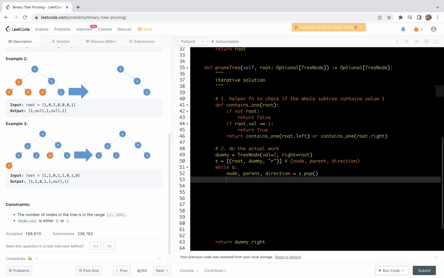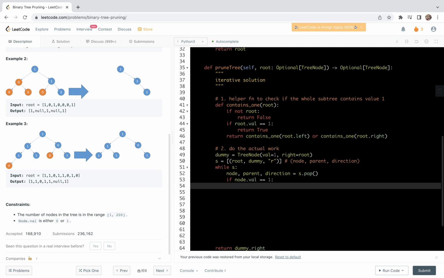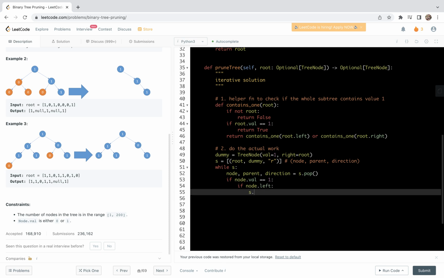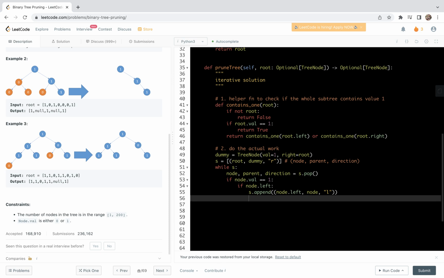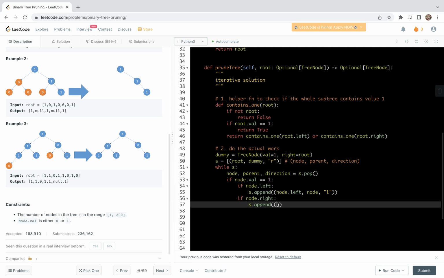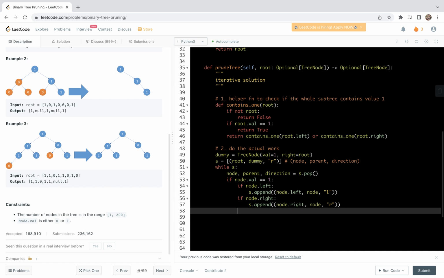so it's s pop. And then we're going to check if node value equals 1 or not. If the node value equals 1, we should retain this node because the tree represented by this node contains 1. So then we just need to check if node left exists, and we're going to append the corresponding information to the stack: node left, node, and the direction is L, right? And then we're going to check node right. There we're going to append node right, node, and R. So this is the one case.